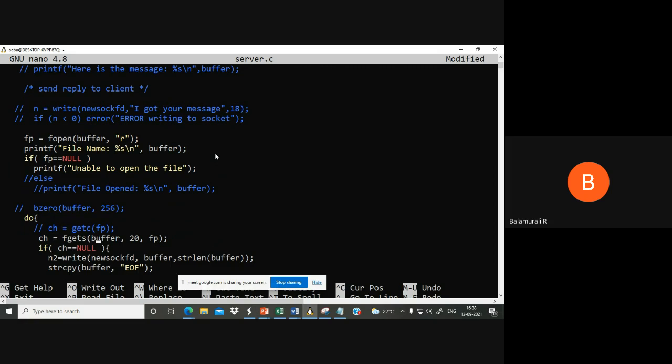So how many characters are we reading? We are reading into buffer, and it will read up to a maximum of 20 characters, but the buffer size is 256. We are reading maximum 20 characters, and from where? From the file that is pointed to by this pointer FP. So it reads 20 characters, and those 20 characters will be stored in this buffer.